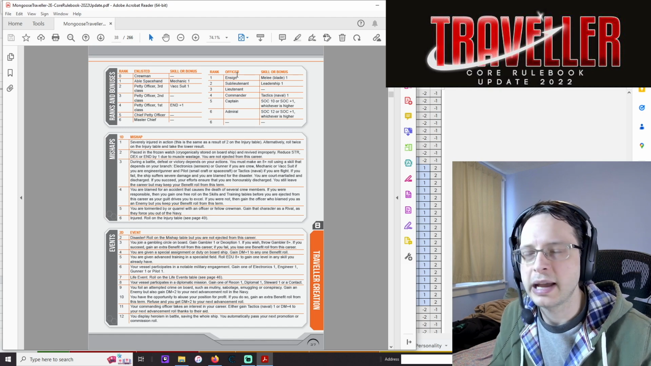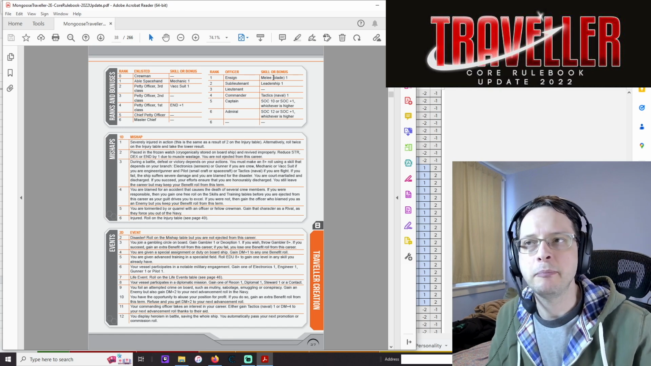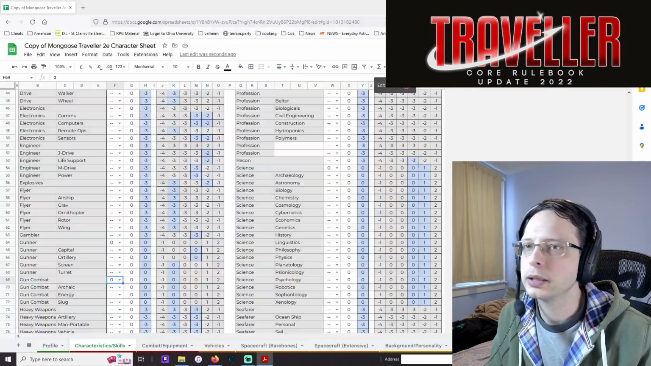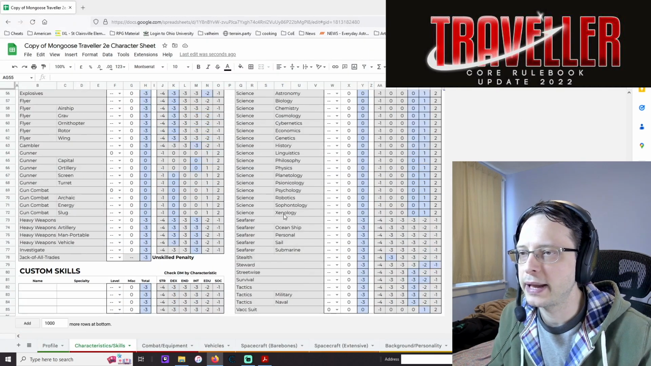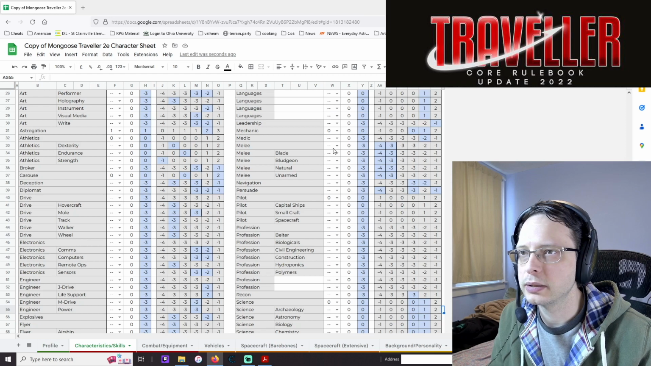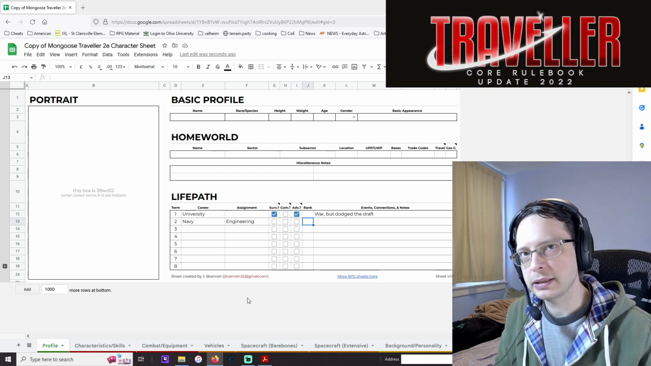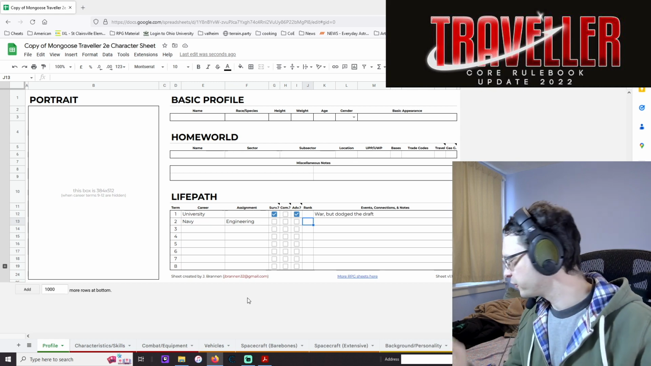We started off as an ensign, so we automatically get melee blade 1. So let's hop over here and add that to our character sheet real quick. So we have melee at 0, blade at 1. There we go.